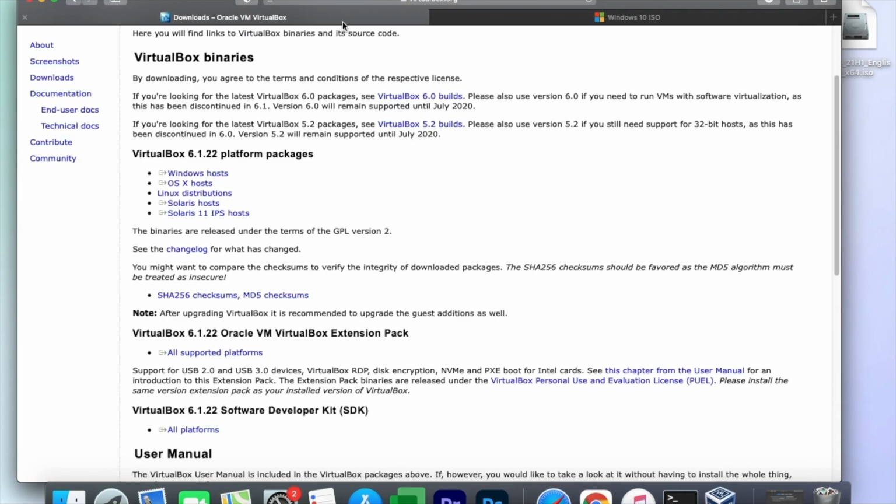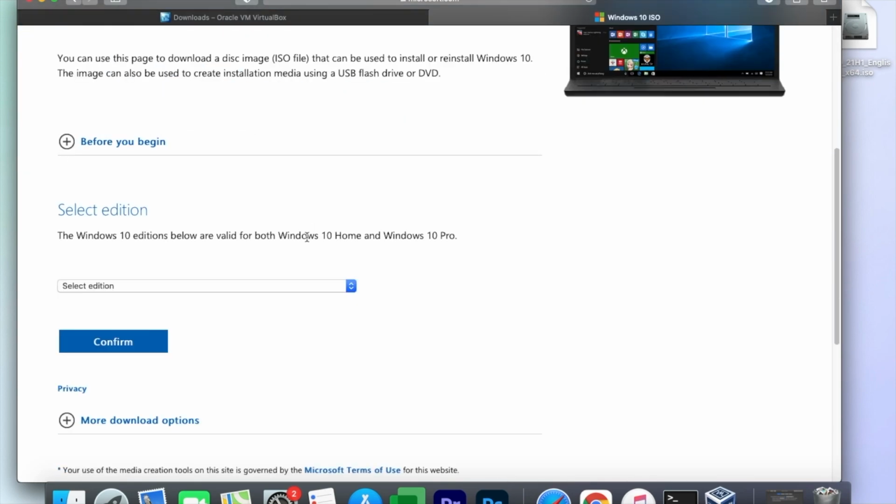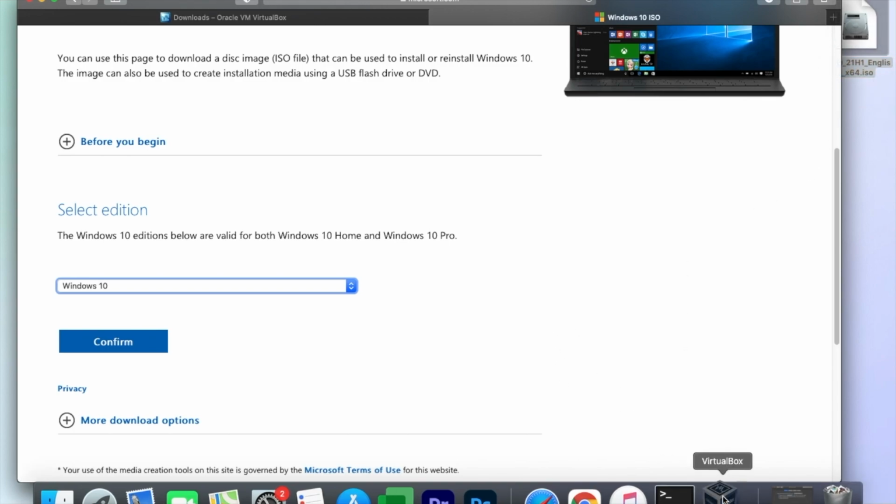So now you have to get the Windows ISO file, and you'll have to download it from Microsoft. I'll leave the link down below. You select the Windows 10 edition and hit confirm. I've already downloaded it. As you can see, it's on my desktop, so I won't download it again. Once you hit confirm, it should download.